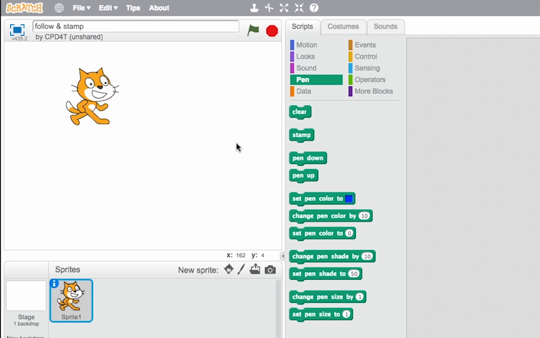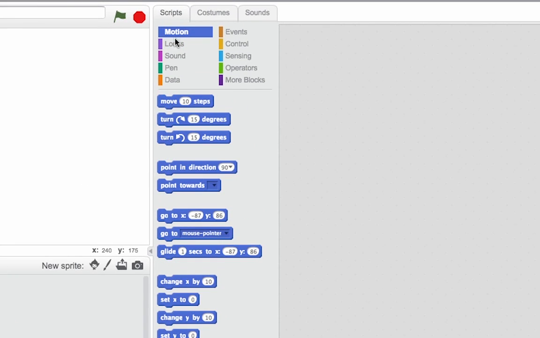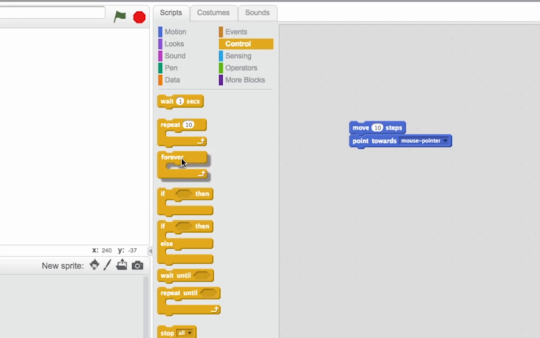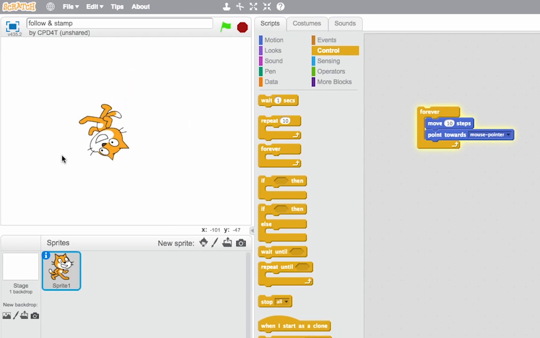To do that, we'll make the cat always follow the mouse around and move after it, and then be stamping a copy of itself as it goes. So to do the movement, we'll take 10 steps and then we'll point towards the mouse pointer. And if we do that in a loop, Scratch is following after us. Now maybe if I want that to be a little bit slower, I'll change that to 5 steps. There we go.